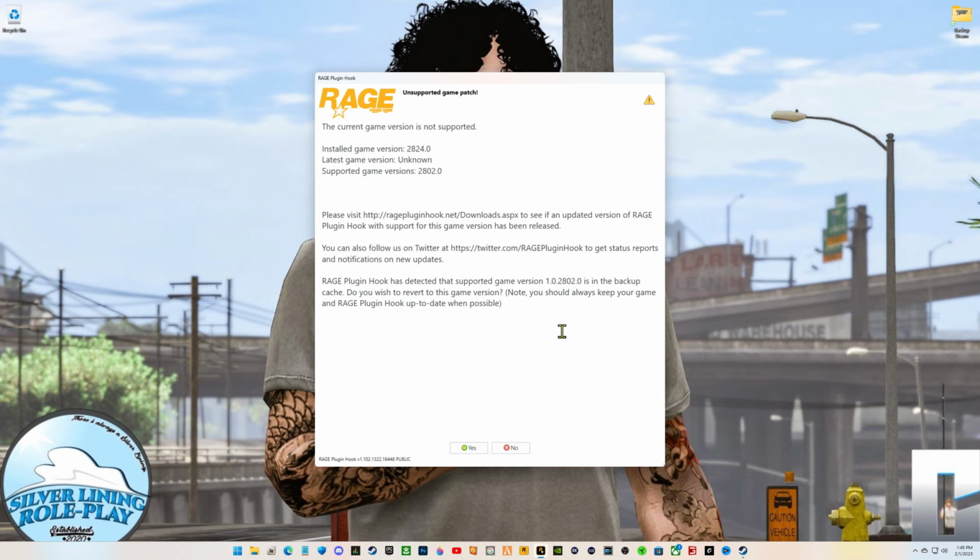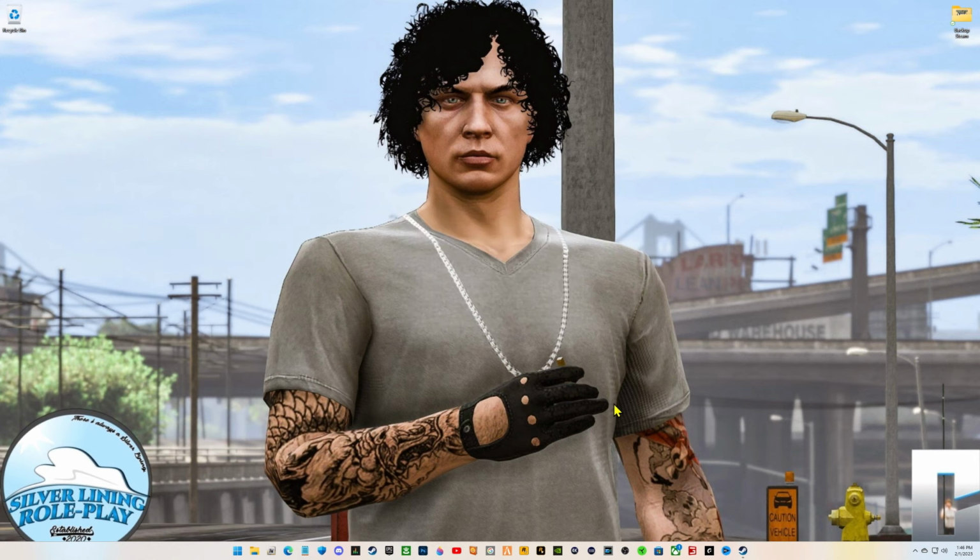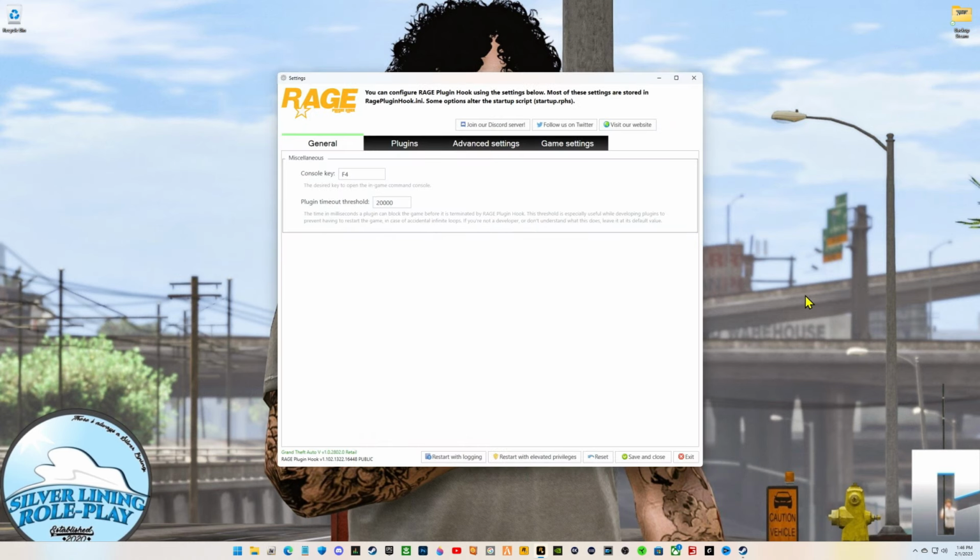So in this window, guys, it says, do you wish to revert this game version? You want to click yes. Now it's going to revert the game back to 2802. Now this way is not always guaranteed to work, which is why you see that folder up there in the corner of my screen that says backup Steam. And I've got those files there for a reason.